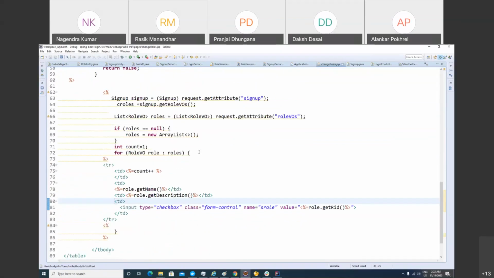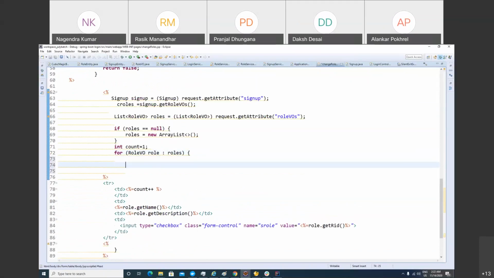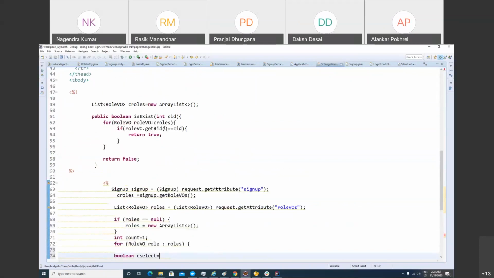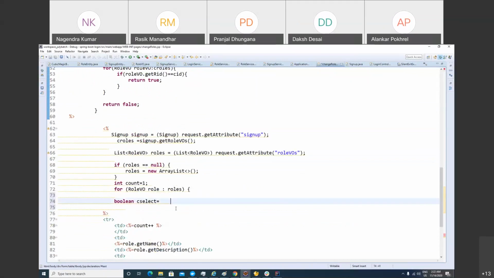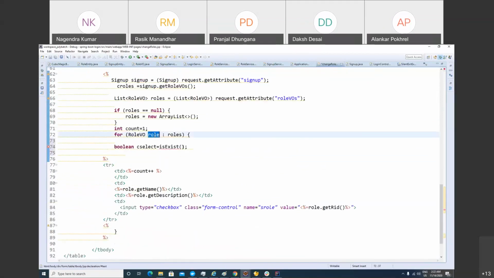So how? Help me. Are you with me? You just need a boolean descriptor. You have to say whether it is selected. We have to select or not, right? Who will decide? You can say, hey method, you take my current CID, role dot get CID. You take my role ID and you tell me whether this role ID should be selected or not, right? Now here you can take the decision.